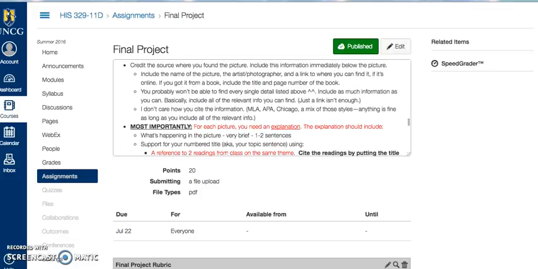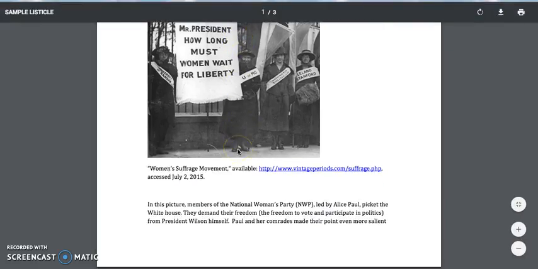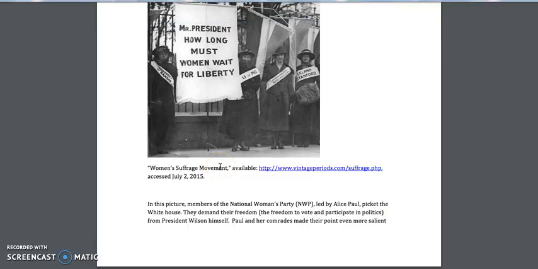Beneath the picture, you're going to give me just a quick citation. Basically, give me all the information that you can find about the picture. So like right here, this has a title, but they didn't know who took the picture. That's fine. Just give me as much information as you have. What you don't want to do is just give me a link. That's not enough, because I guarantee that these are all going to have some more information of some sort.